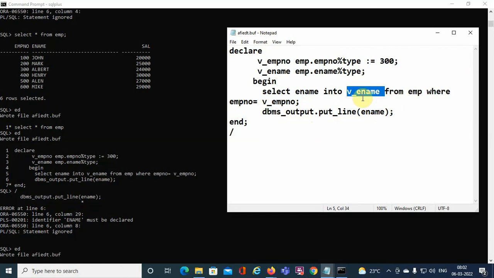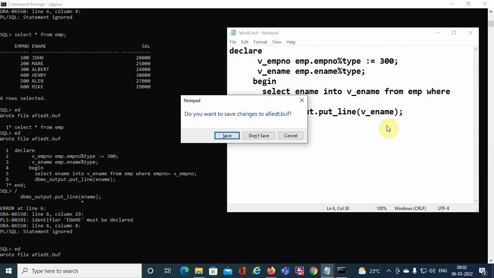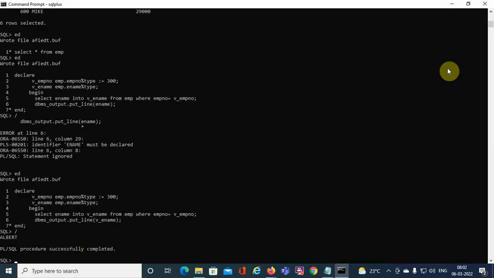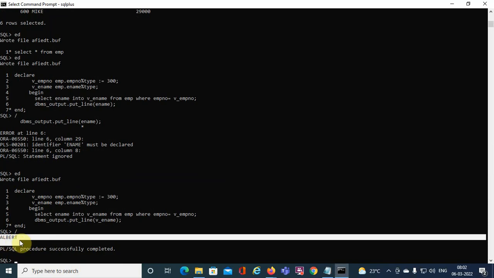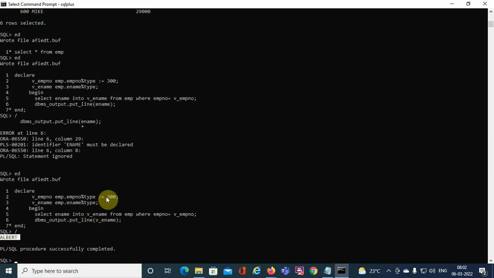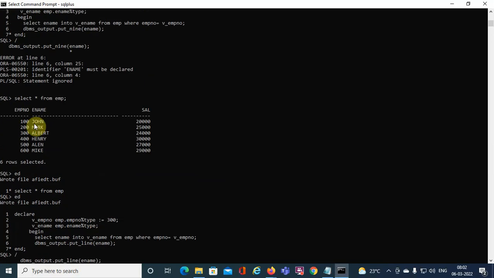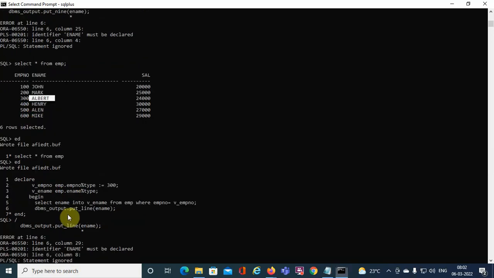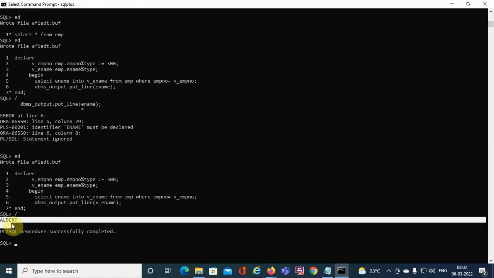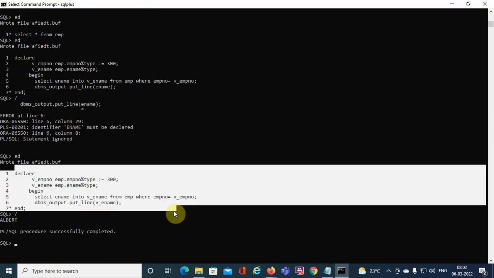After print here vname, I am referring to a variable. This was the mistake actually. Now you can see PLSQL procedure successfully completed, and we can see the name of the employee. So it is displaying the name of the employee. You can see 300 is for which employee, 300 is for Albert. So this program is running fine.